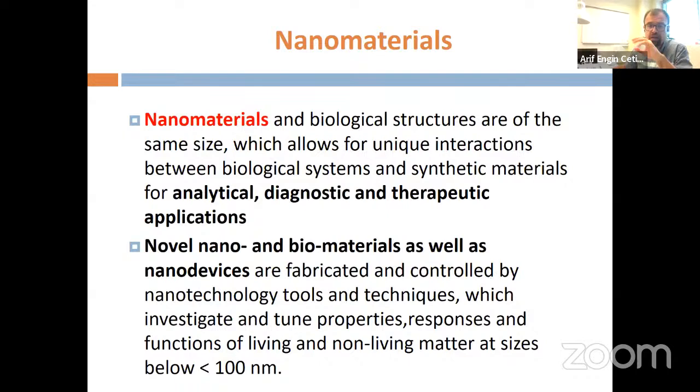So here I would like to give you the definition of nanomaterials. Nanomaterials and biological structures are of the same size, which allows for unique interactions between biological systems and synthetic materials for analytical, diagnostic, and therapeutic applications. So these materials allow you to understand the pathways in biological materials or biological systems.